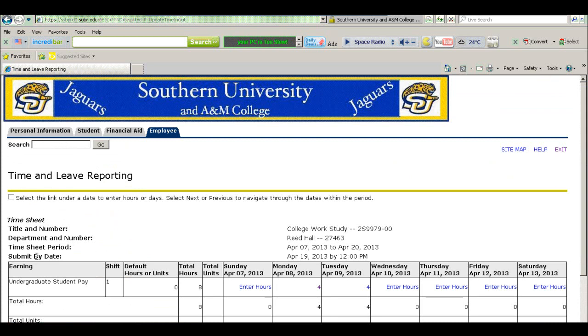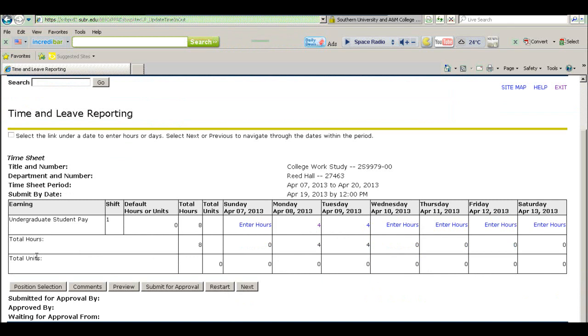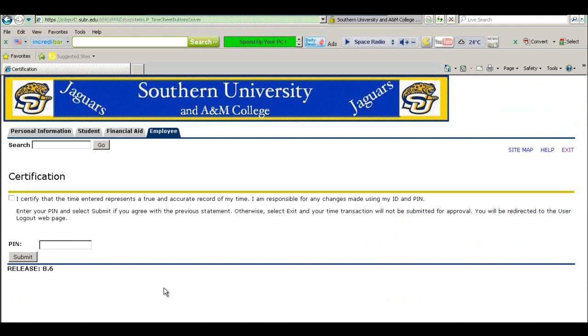Once you have completed filling out your timesheet for a specific pay period, you want to scroll down and click on Submit for Approval. This will bring you to the certification screen, where you'll be prompted to enter your PIN number. Once you enter your PIN number and you click on Submit, you certify that everything on your timesheet is accurate.